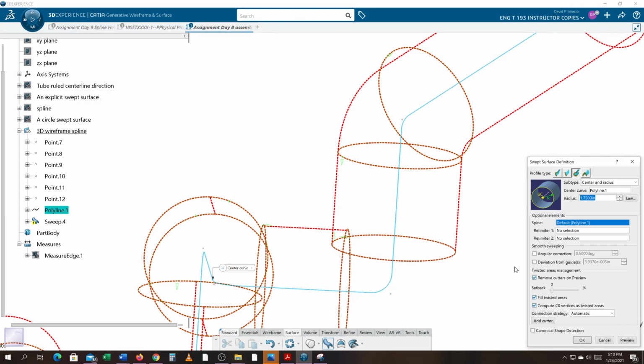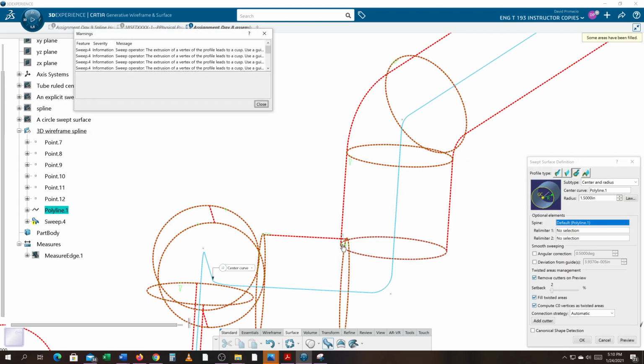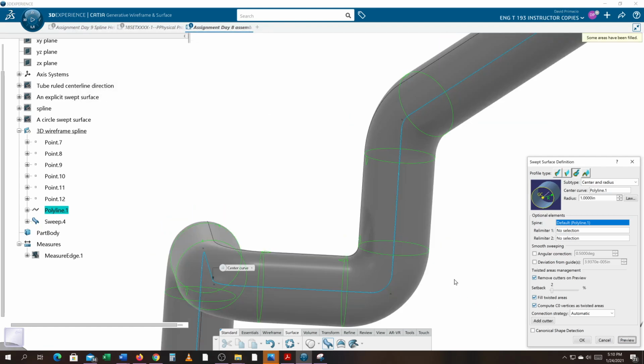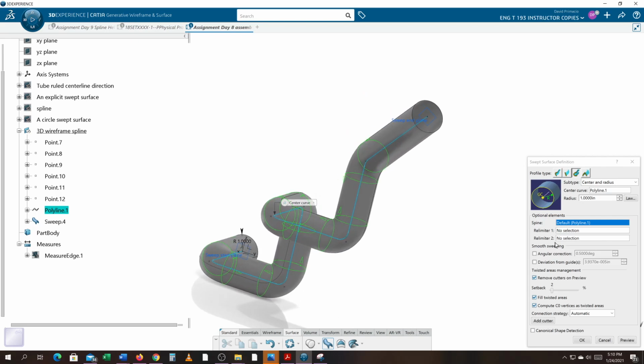Doesn't like it. Let's go back to 1.5, preview, still too big. Let's go back to 1, preview, and see who's able to handle that. So I can only go so big on that. We'll go ahead and shrink this up now that you've seen it.